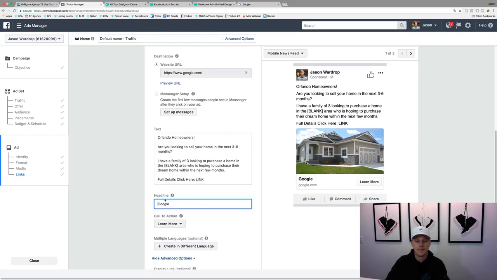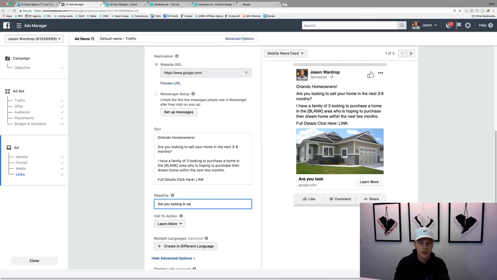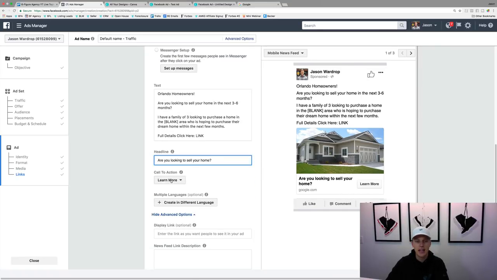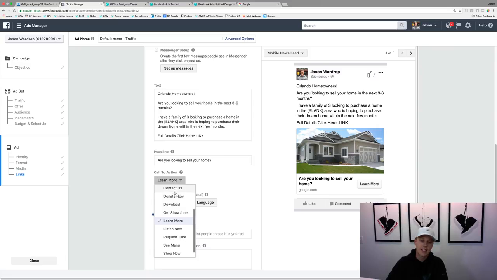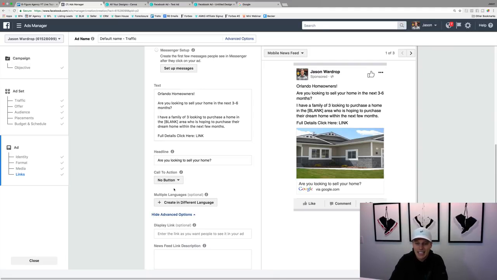So then for the headline, this is where that Google spot is going to be. We'll just say, are you looking to sell your home? Okay, and that's going to pop up right there. And then we could say, hey, call to action, learn more. We've got several ones right here. We can say no button. I don't want it to look like an ad a ton, so we're just gonna say, are you looking to sell your home, or watch more.